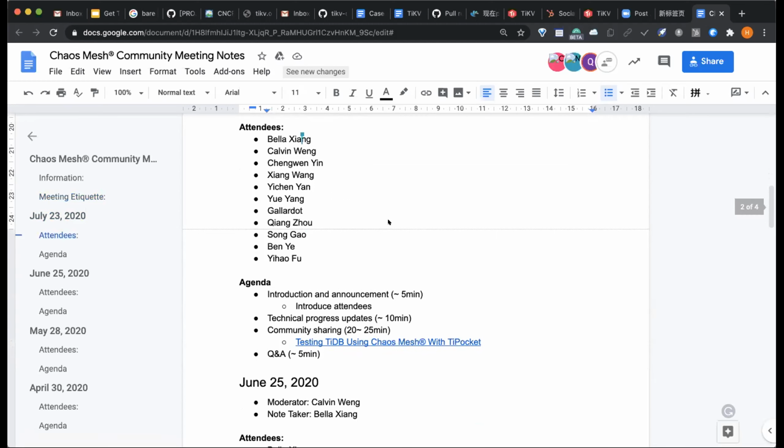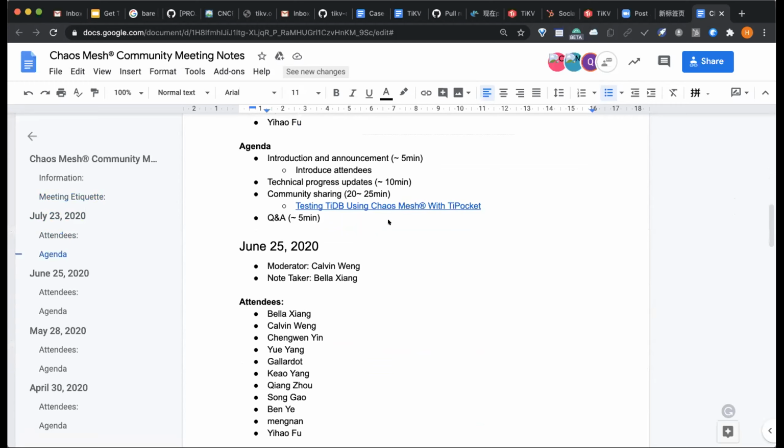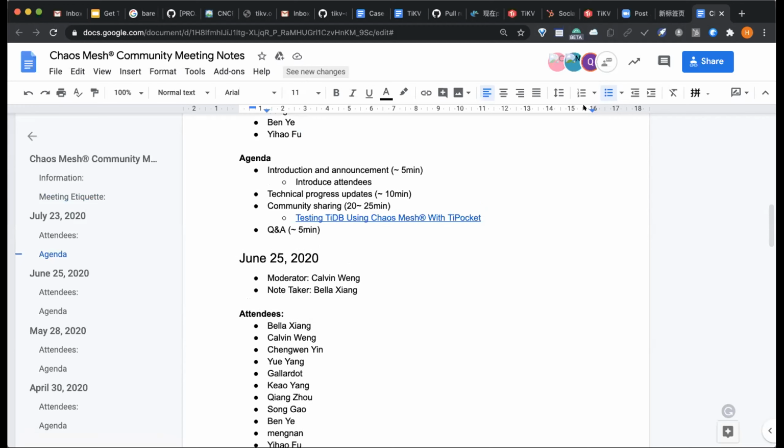Let's jump into the usual sessions of the meeting. Firstly, as usual, we will have Chen Wen, a maintainer of ChaosMesh, give you the updates of the community in July. As I mentioned, there will be some exciting news to announce. After that, there will be a community sharing about Type Pocket, a testing framework that we built based on ChaosMesh to test TiDB, our distributed database. Okay, without further ado, let's start with Chen Wen.